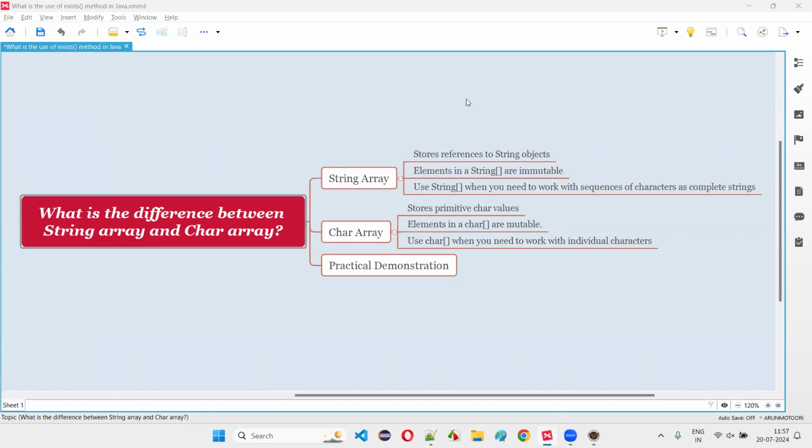In this session, I'm going to answer one of the Java interview questions. That is, what is the difference between string array and char array in Java programming? Let me answer this question followed by practical demonstration. So what is the difference between the string array and character array or char array?